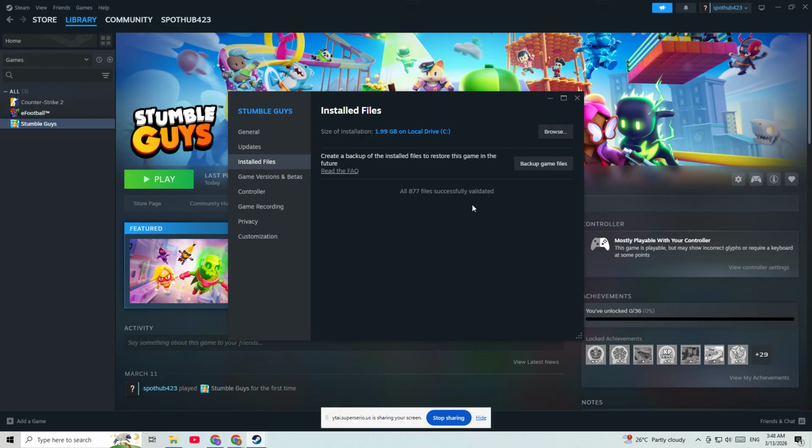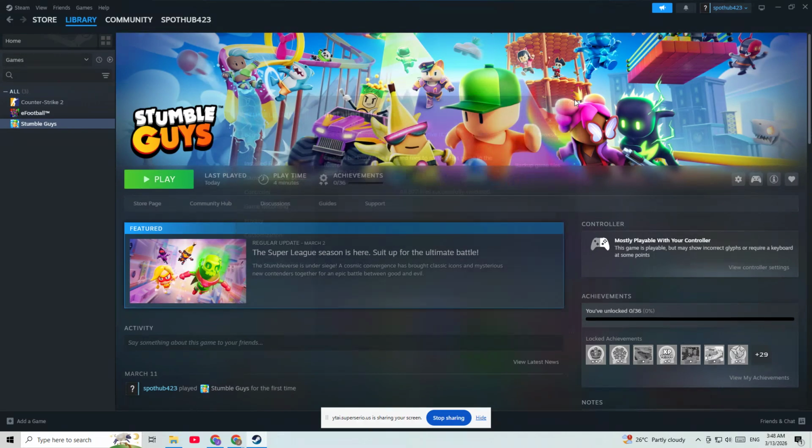You will see a progress bar indicating how much of the verification is complete. Just sit tight and let it finish its work. Once the validation is 100% complete and any necessary files have been reacquired, you will see a message confirming that all files were successfully validated. At this point, you can close the Properties window. Now it is time for the final step.